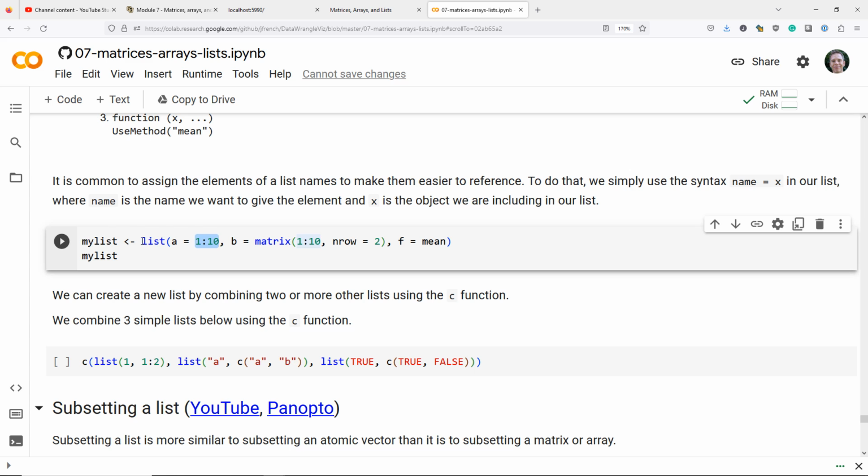So I'm using the list function again to create another list. The first element I'm calling A is going to be the vector 1 through 10. The second element is going to be called B and is the same matrix that we had before. And then the last element is going to have the name F, standing for function here, which is going to be the mean function that's available in base R.